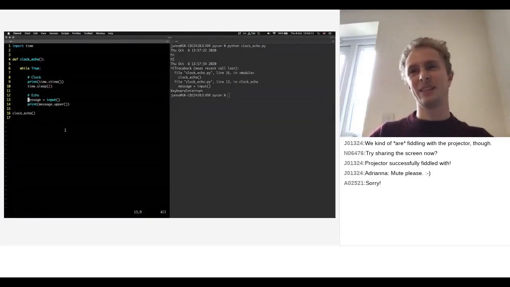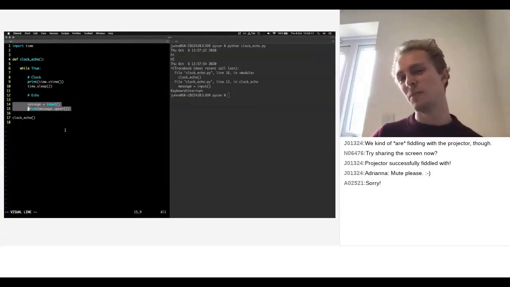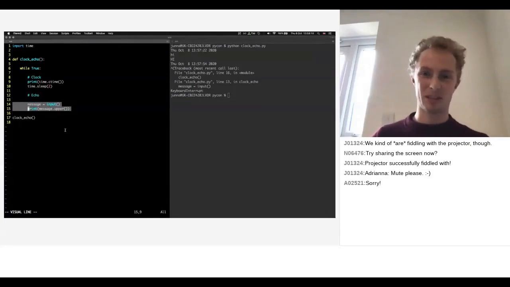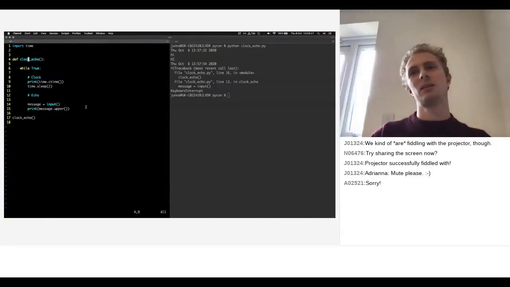One thing you might feel now is that we only really want these lines to execute when there is actually something to print in uppercase. So we want to skip these two lines in the event that the user hasn't typed anything, and only run them if they have typed something. And there is a way of doing this in Python.